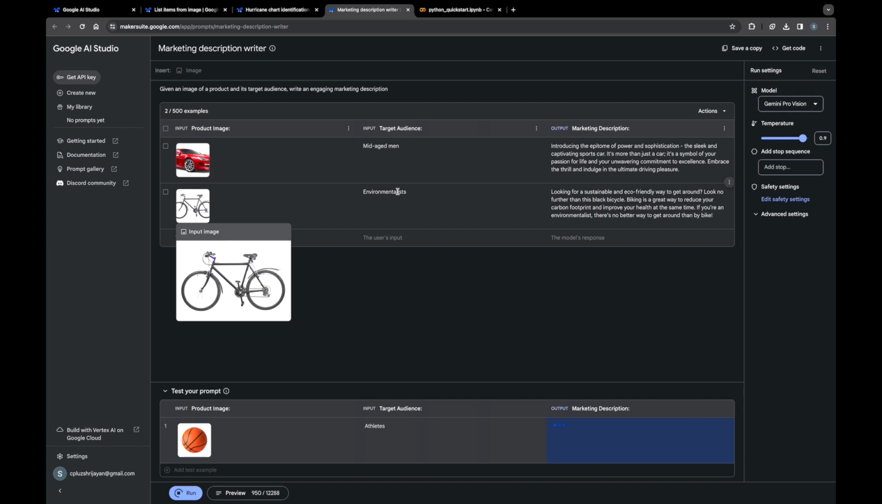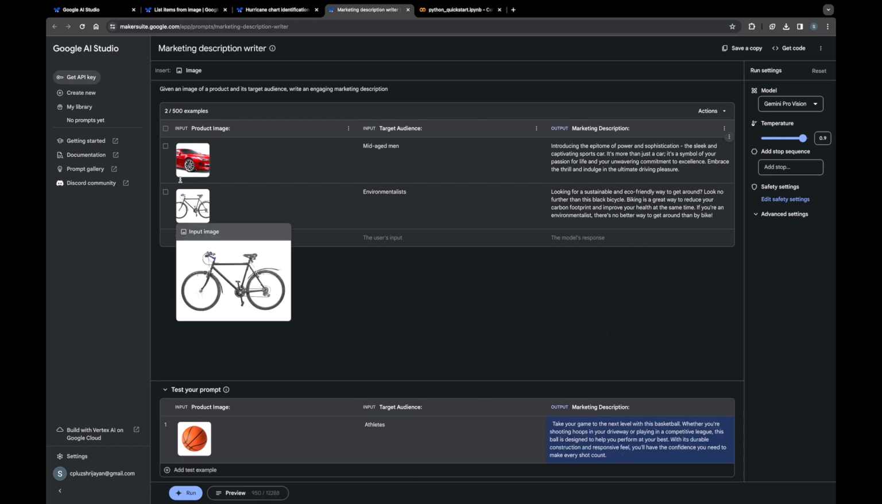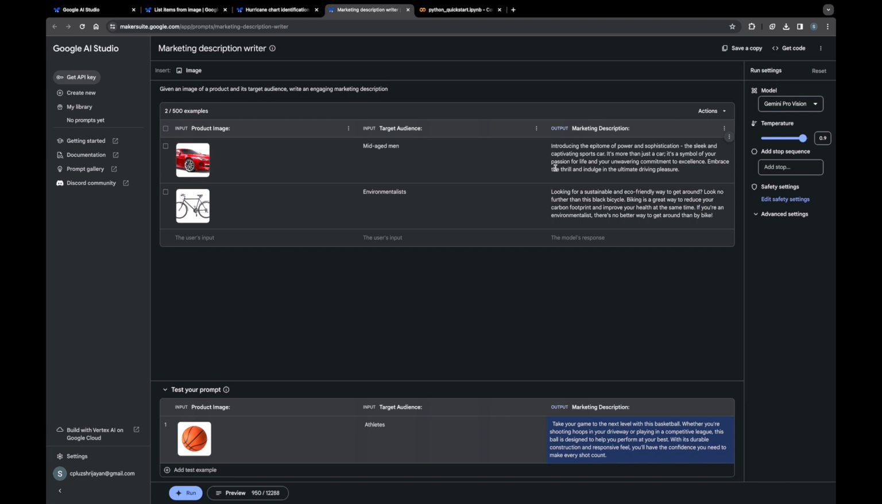Now for example, the cycle image is given, the environmentalist is given as another input, and the marketing description for that is generated. In the example we are trying here, we give a basketball, the target audience would surely be athletes, and the marketing description is given as output: "Take the game to the next level with the basketball, whether you are shooting hoops or like that." This is an example of output generated by the LLMs.